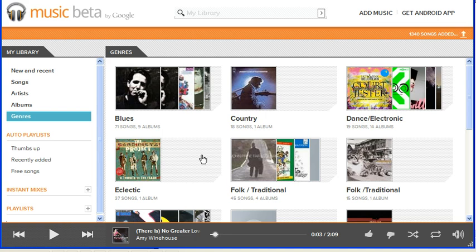The first piece is looking at genres. There's no way it recognizes that "folk space slash space" is the same as "folk slash traditional." So it actually puts it into separate categories.